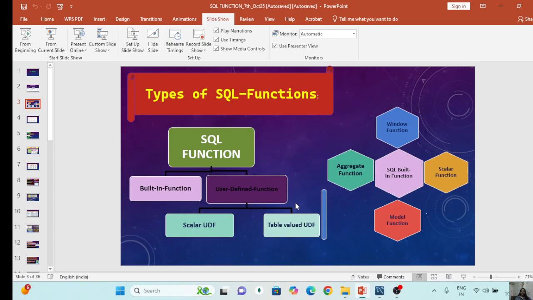The types of SQL functions. As you know, they may be built-in or user-defined. So first, SQL functions are categorized into built-in and user-defined functions. Then, the user-defined function is again categorized into two parts: scalar UDF and table-valued UDF.